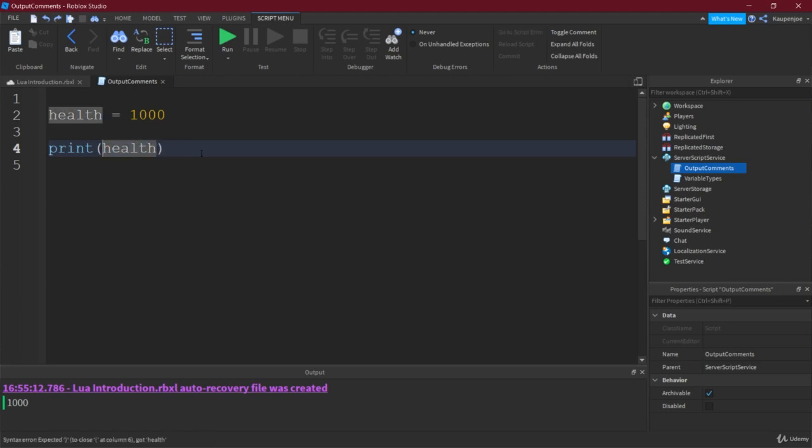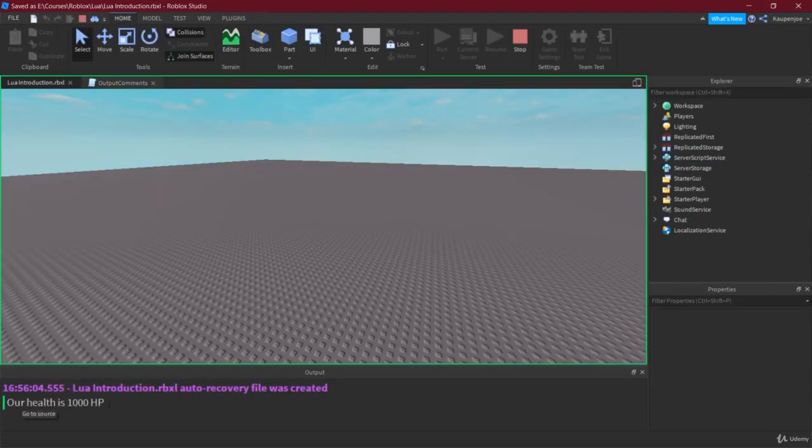We can also have something written before that and after it. So a more advanced output would be if we have a string, for example, our health is, and then we make a comma and then the variable that we want to output. And we can chain this together as much as we want, right? So we can have another variable, another string and another variable, and so on and so forth. So for example, we could do something like this: our health is, and then it's going to display the health variable, so that's 1000, and then HP after it. So let's run this. And it's going to be our health is 1000 HP.